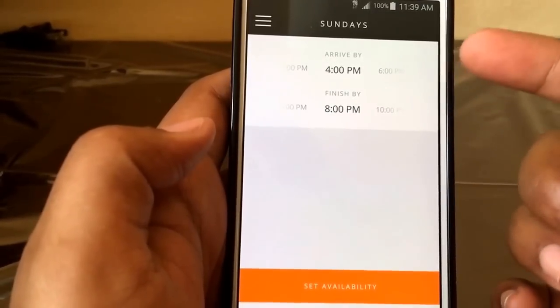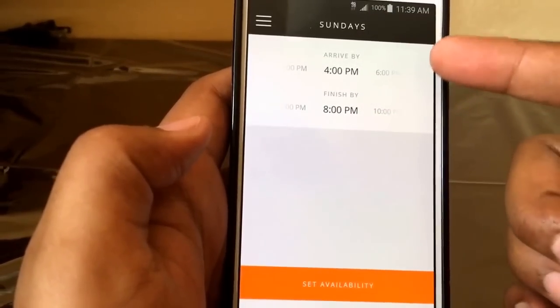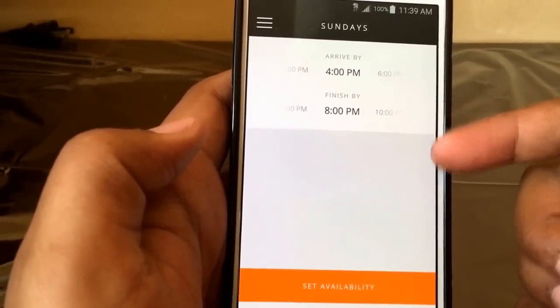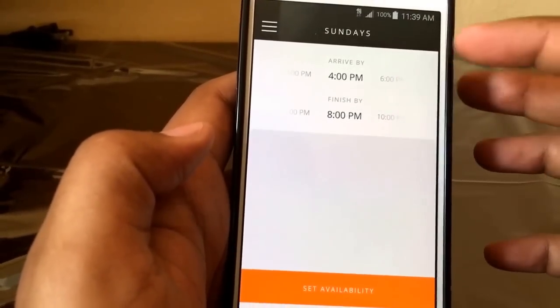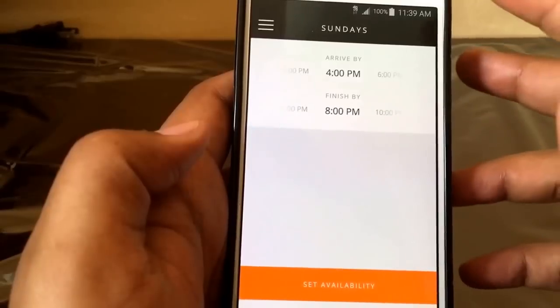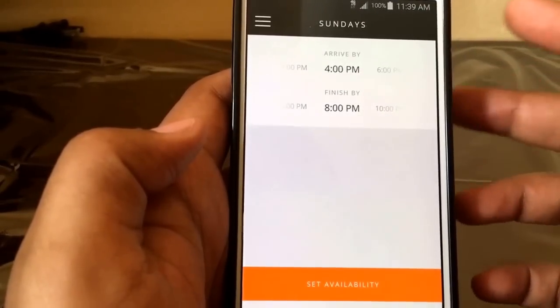So I'll do like a 4-hour shift. The reason why I'm doing 4-hour shifts now is because it opens me up to do other apps. I could do 6 hours easy, but I figured 4-hour shifts would be okay for me.